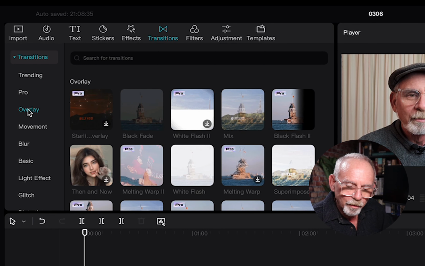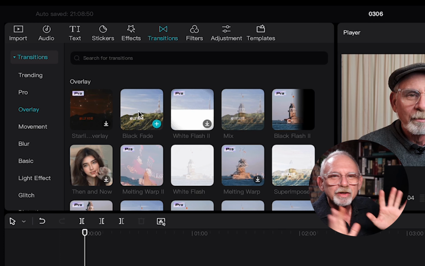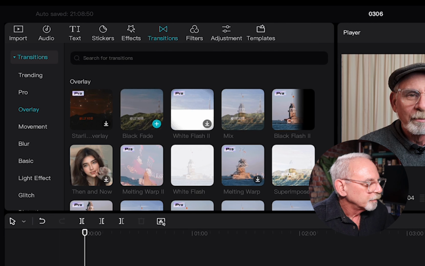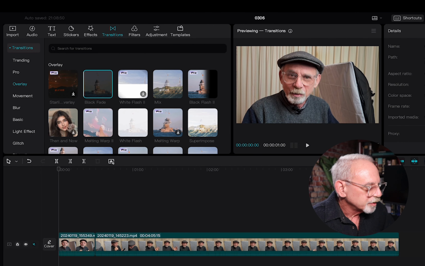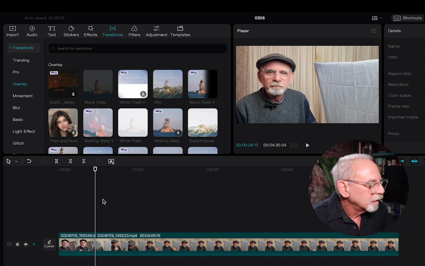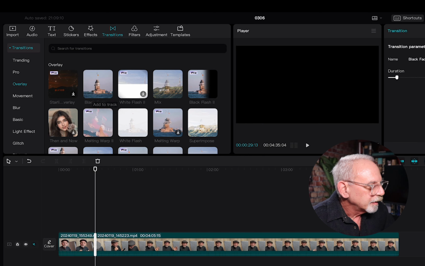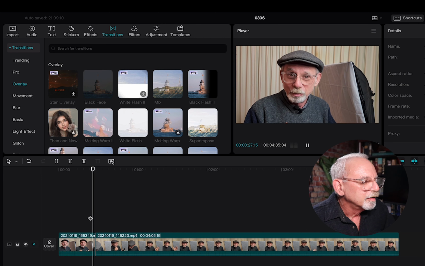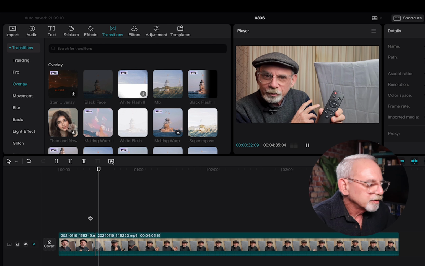Overlay. Now, overlay is something that's laid on top of the video, of the clip, to make it work. So if we click on this, we'll see that black transition happen. Now, sorry, so if we put black fade right there, and then we're going to play it back, you're going to see that it fades out and fades back into the next clip.